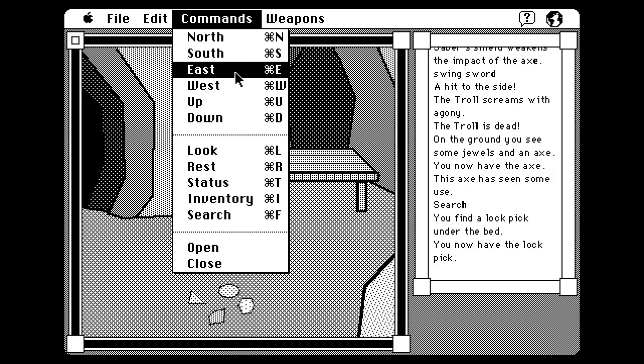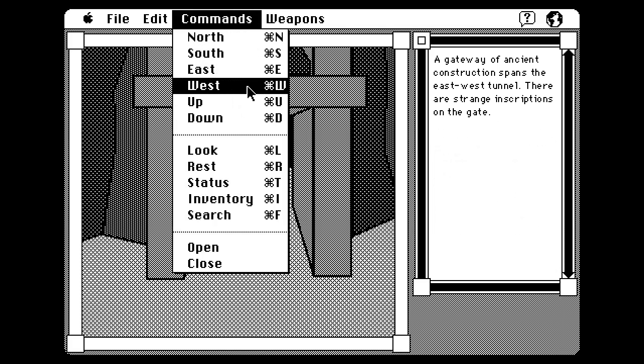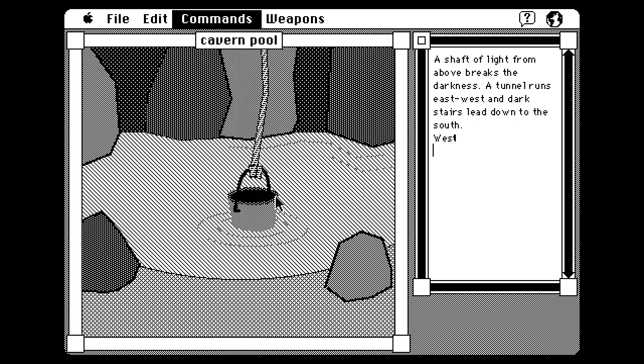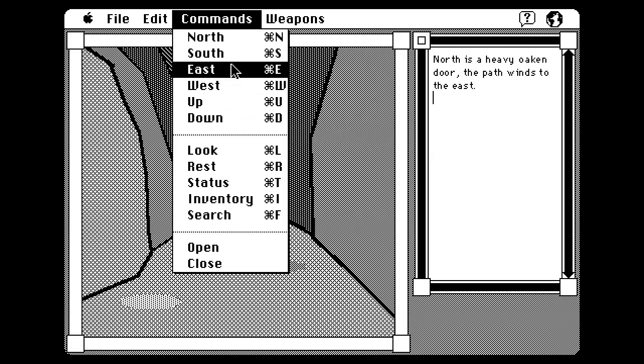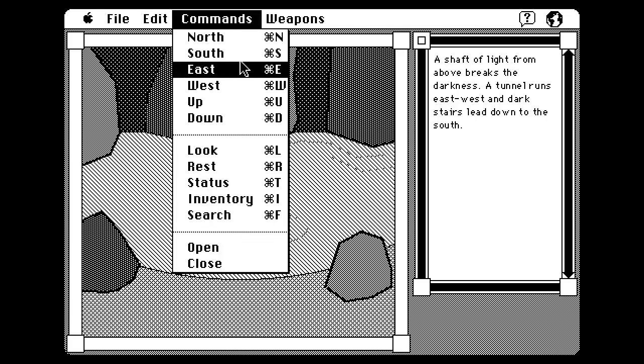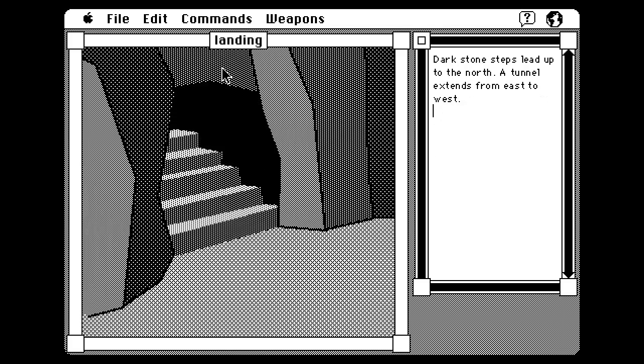Now, going out will lead us out into the forest, and we're not ready yet for that. We're going to go this way. I'm going to try a different approach to completing this game this time. Oops, sorry. Stairs lead down south. This is the way we want to go.